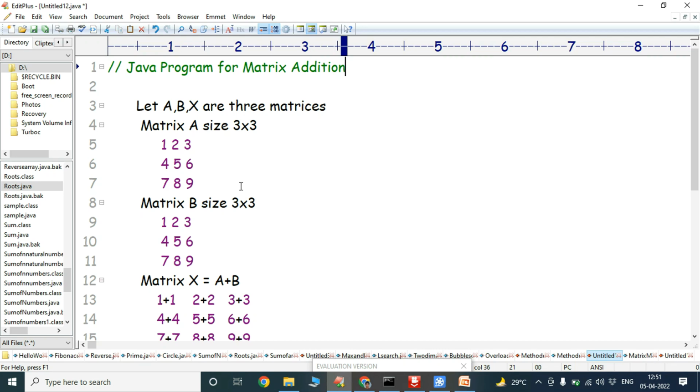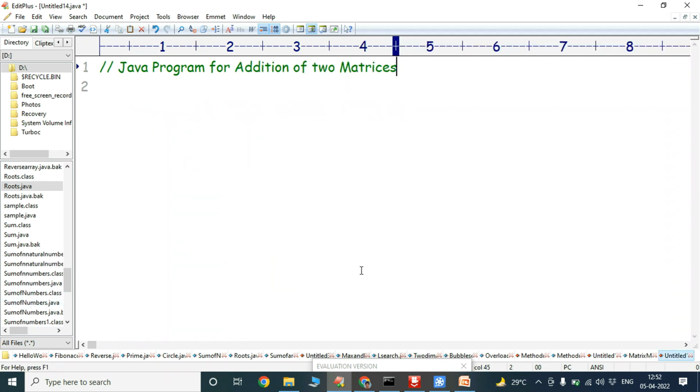The Scanner class is available in the util package. First, we have to import the util package. After that, we have to import the Scanner class from the util package. Now, first we have to write the import statement: import java.util.Scanner.